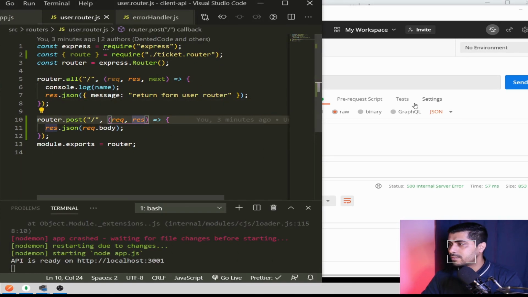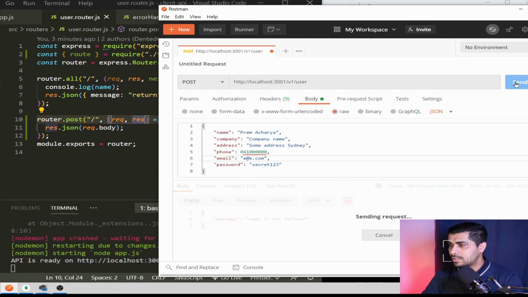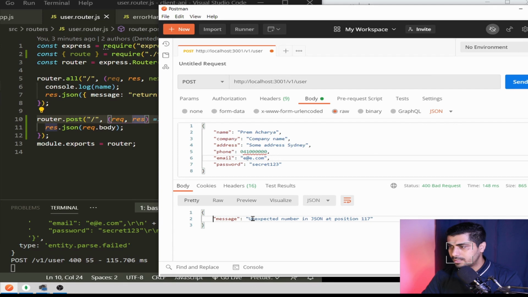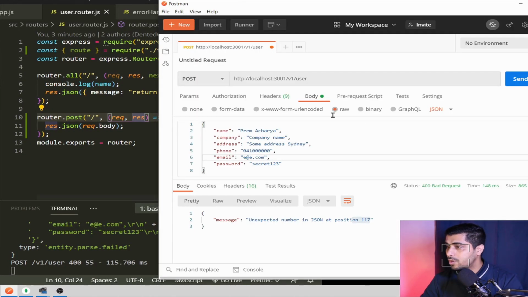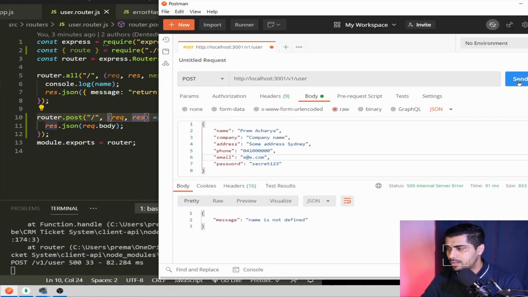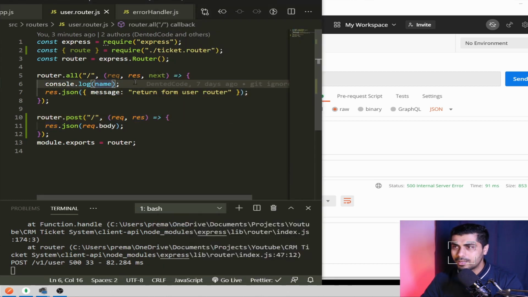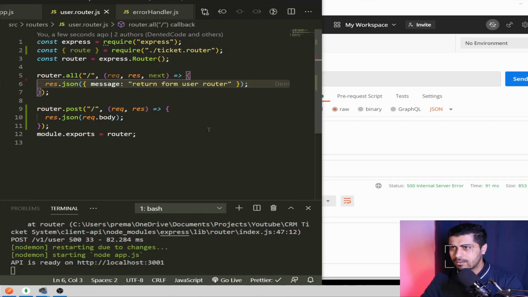Make sure the file is saved, and send the request, and it says unexpected JSON position 17. But just put this one in inverted commas. Okay, that's JSON, so you need to wrap everything in double quotation marks. Okay, message name is not defined. This is coming from here. Let's delete that one again and save now.